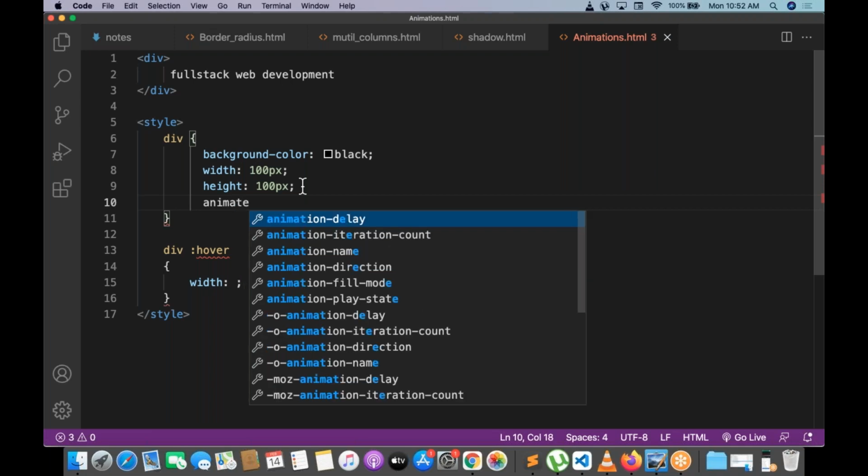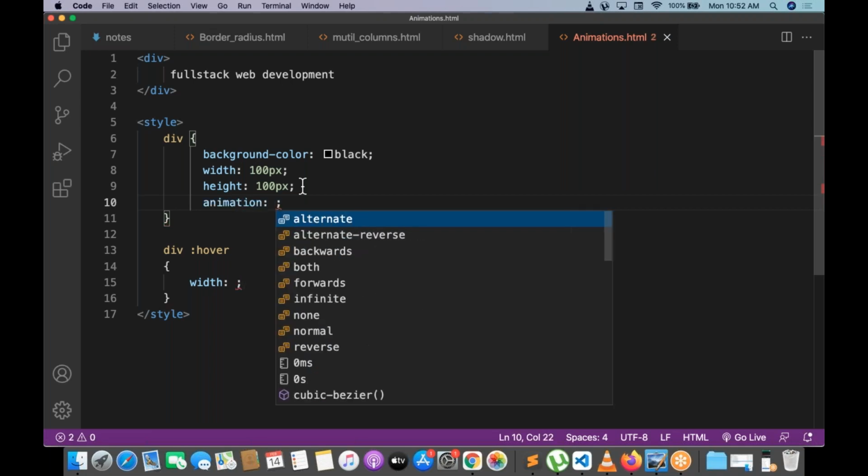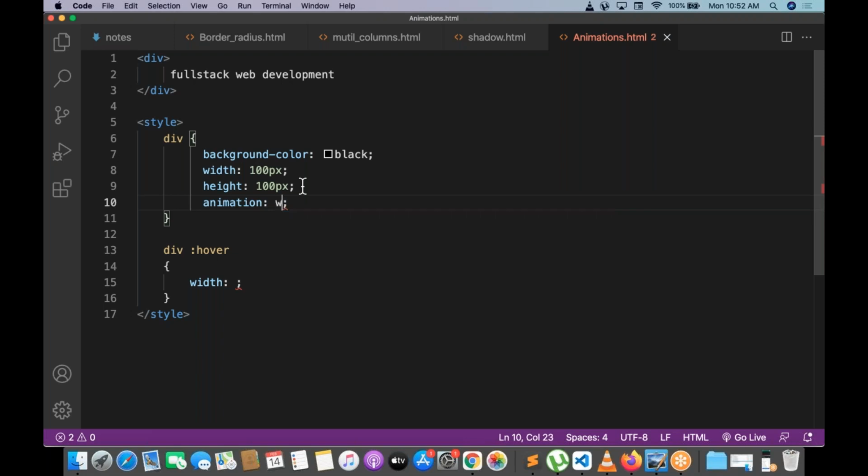Animate or animation? Animation. What I need to make it animation? I need to animate width. Let me take it here 300 pixel, and we should give the timer 2 seconds. Okay, let me check the animate property.